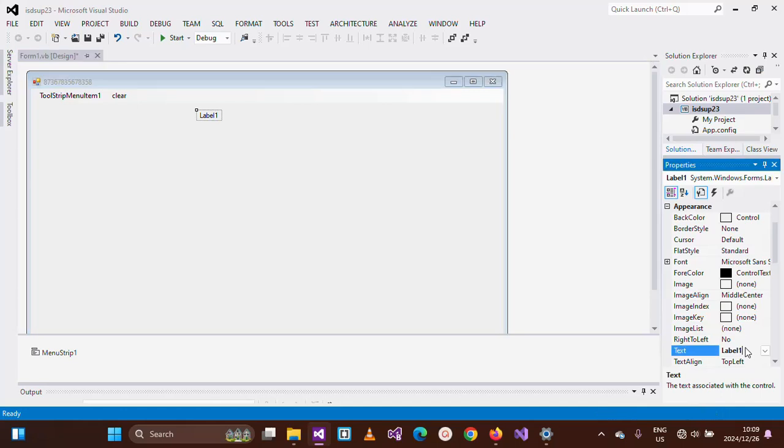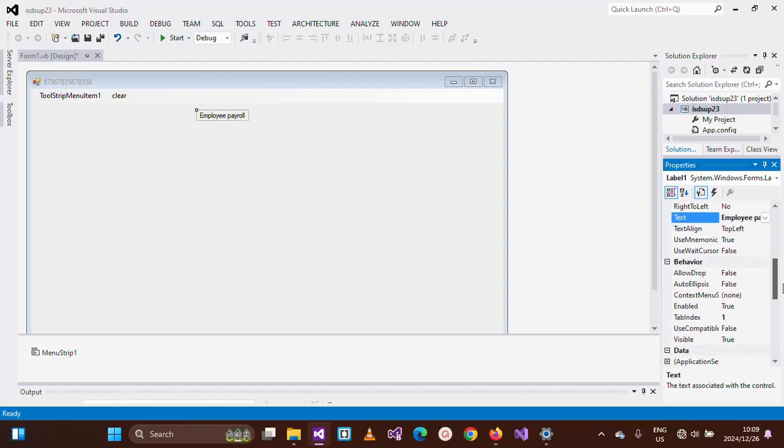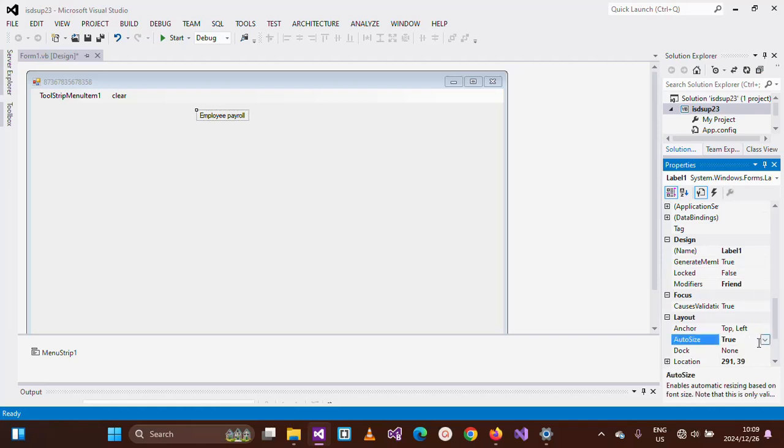Now this label, they said we should write it employee payroll. Guys, you must get all these marks. You must. And then from there, employee payroll, they said okay, the things that they didn't say, but you must do it for your own mark sake. You must come to auto size and change it to false. So if you change it to false, then it will be resizable. Okay, it will be resizable to the left and right, up and down.